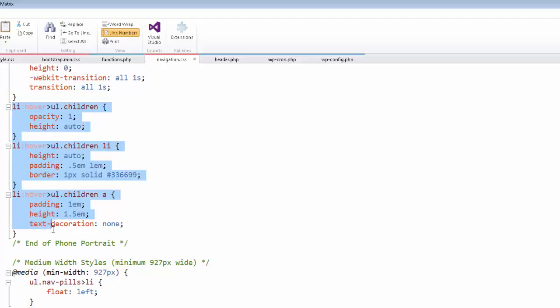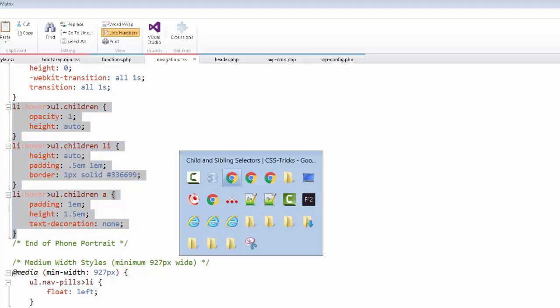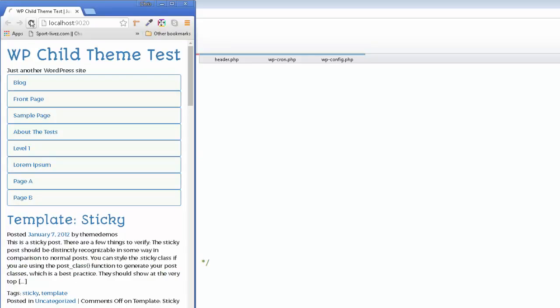Okay, so when we save our changes, we've got to do it for every one of these hover effects. So we're saying when we hover over a list item, the very direct unordered list with a class of children will get an opacity of 1, a height of auto. And same thing for the list item, it will get that height, padding, and border. And for the hyperlink, it will get a padding, a height, and a text decoration. And of course, you can mess with this stuff also. We save our changes, and then we want to go back to the page and hit refresh. Let's just see if this is working now.